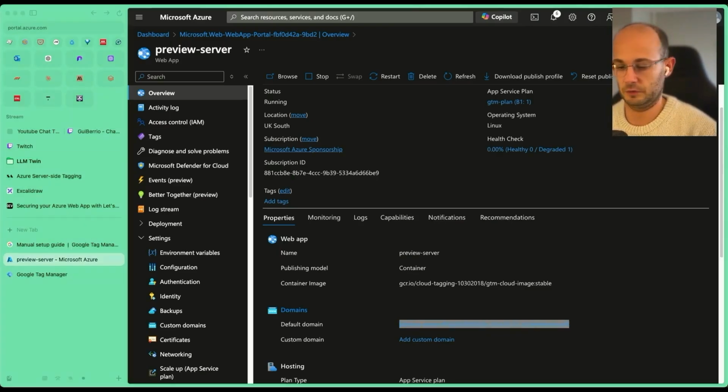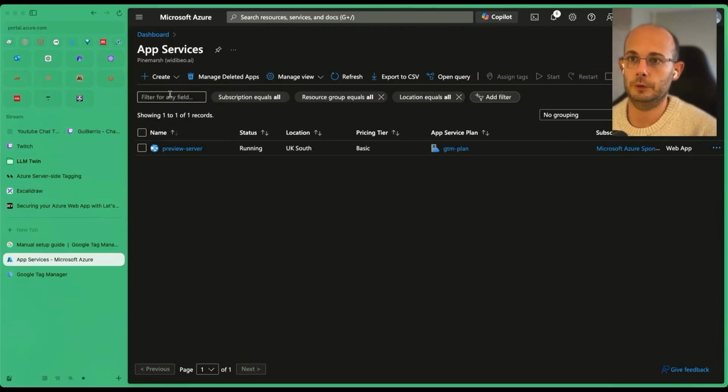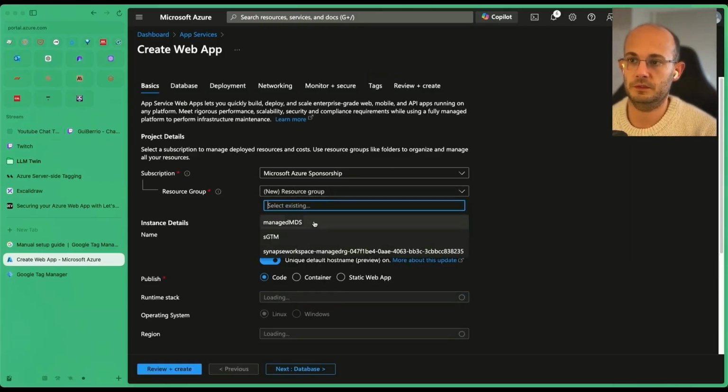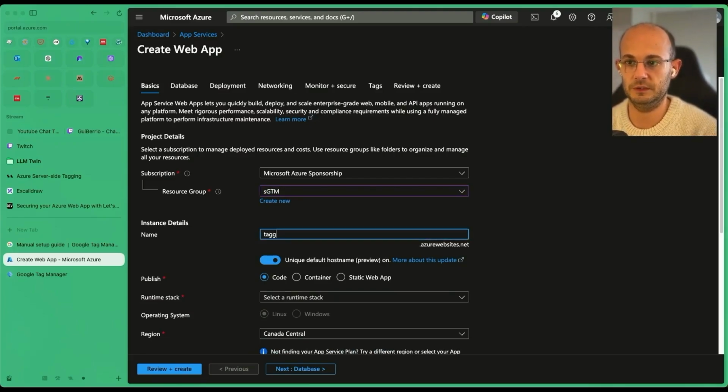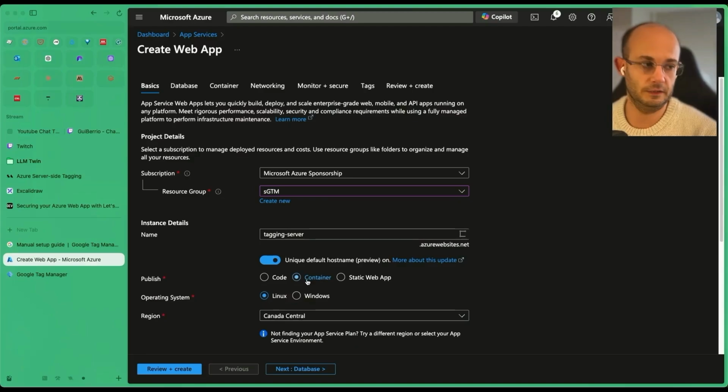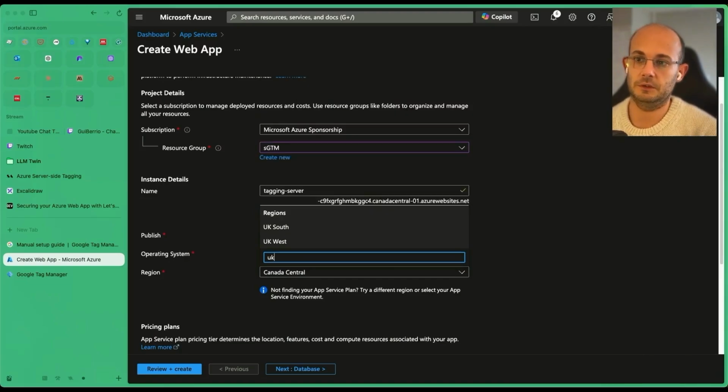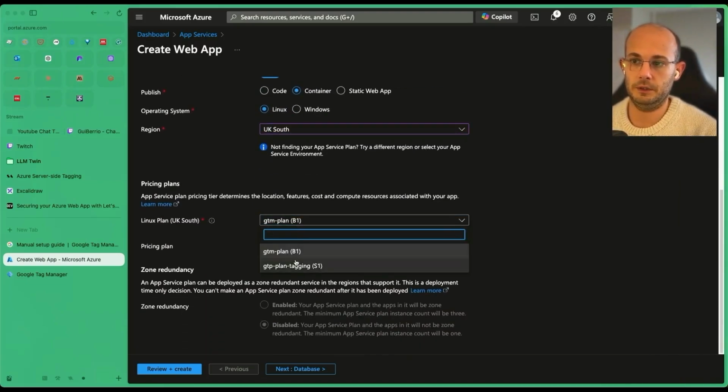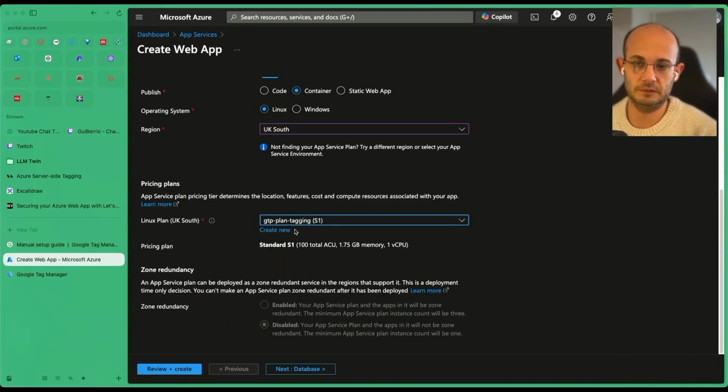And the tagging server is set up in much the same steps as the preview server, except one environment variable is different. So let's get to it. We'll create another web app, assign it to the resource group. This is the tagging server. It's also a container. In fact, it's the same container. We'll select UK South. And here I set up a Linux plan, which is an S1 server. For my needs, it's enough. You need to scale this accordingly for your use case.